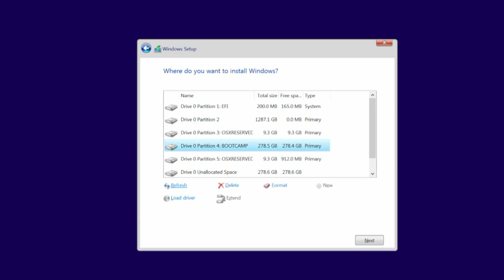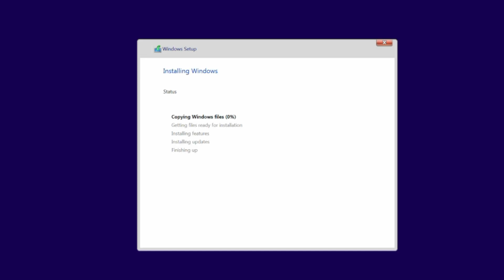Next. Alright, and for this, we're going to make sure that we install Windows on the Bootcamp partition. Next, it's now copying Windows files. So then it's going to get files ready for installation. Then it's going to install features, install updates, and then finish up.